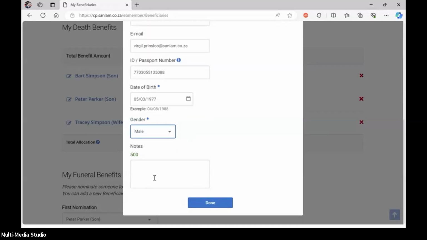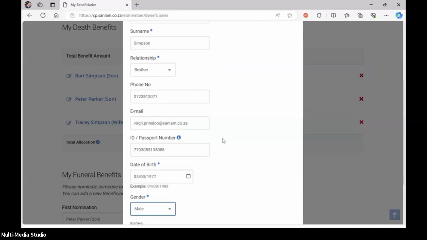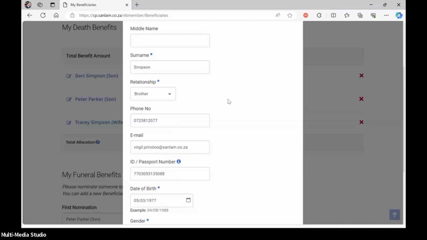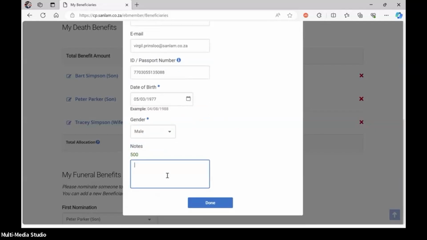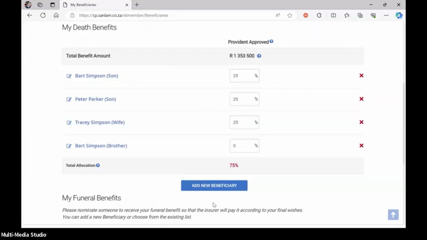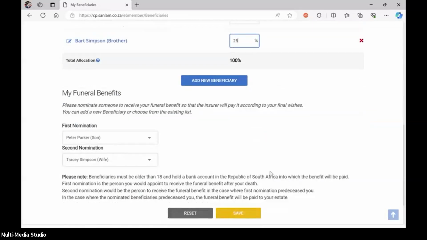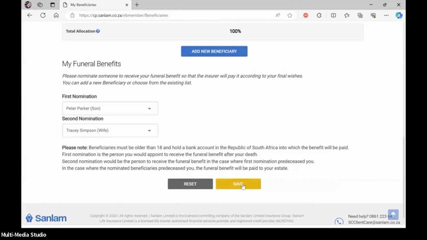Right. You could also add special notes here that you would like the trustees to consider. For example, you have loaded your brother as a beneficiary whilst he may not be dependent on you. You want to leave him a share for whatever reason. Perhaps you reared him or he's living in your house or he's dependent on you, and you can add those notes in the notes field provided. And once you click done, I'm going to add a percentage for the brother. The total must equal 100% before it will actually allow you to save.